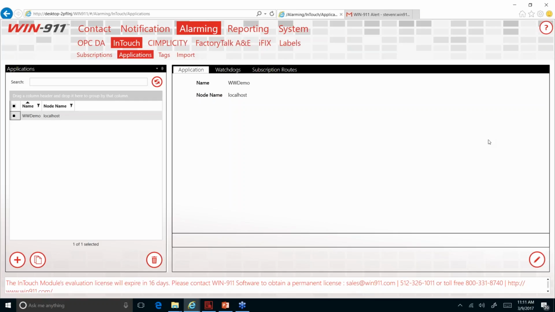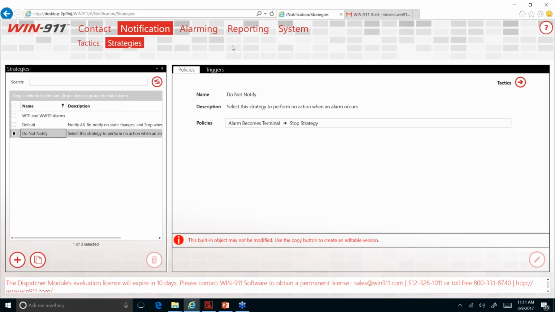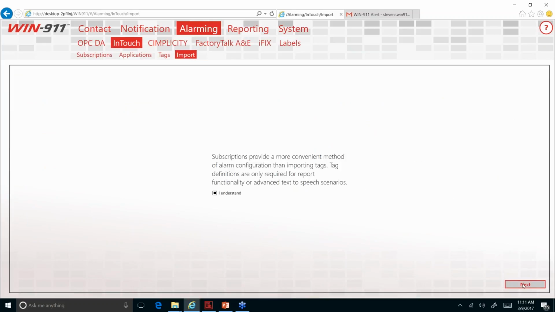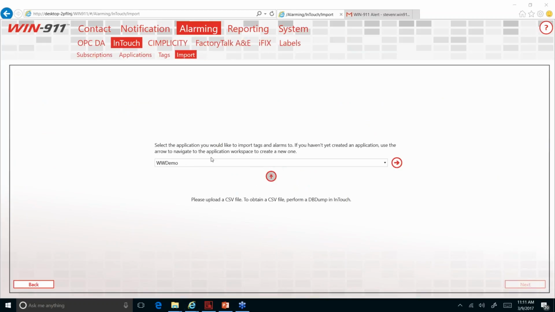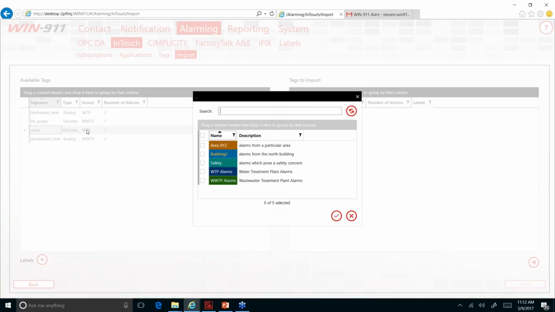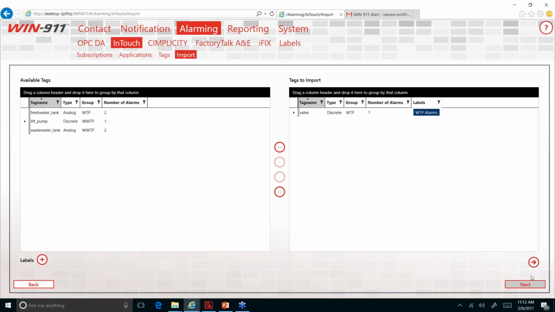You could also edit your strategy to not call out. There is a particular strategy that says do not notify. So let's real quick go to InTouch. I don't have any tags in here right now. Let me import some tags from InTouch. So choose my CSV file, go next. You can choose a tag I want to monitor, so let's say this one. Actually, just real quick so you can see this, if I want to attach a label to this one, it's a WTP group, so let me put WTP alarms on it.